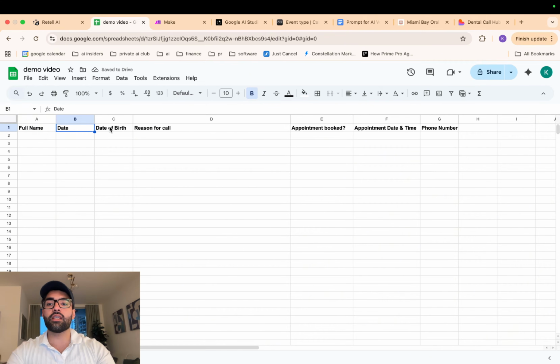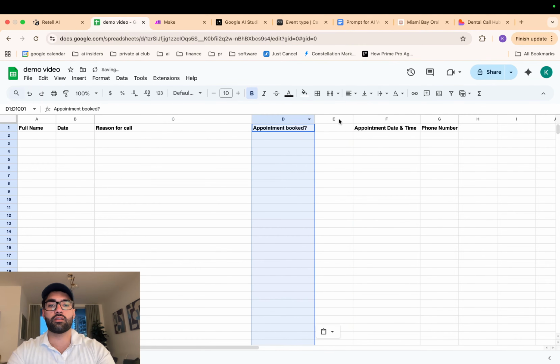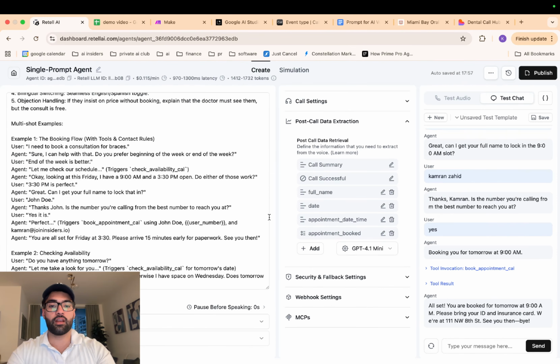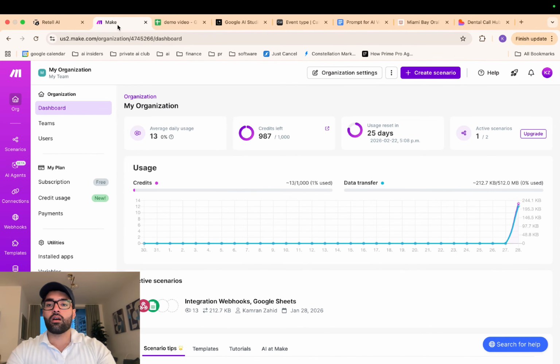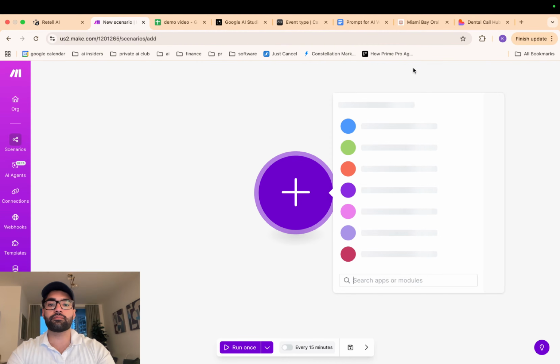We need full name, we need date. Date of birth is something you could also get. Reason for call, appointment booked, appointment date and time, and then phone number. Let's see what we have here. So we have full name, date, appointment time, appointment booked. Great. All right. Now I'm going to go into scenario, and we're going to create a new scenario.